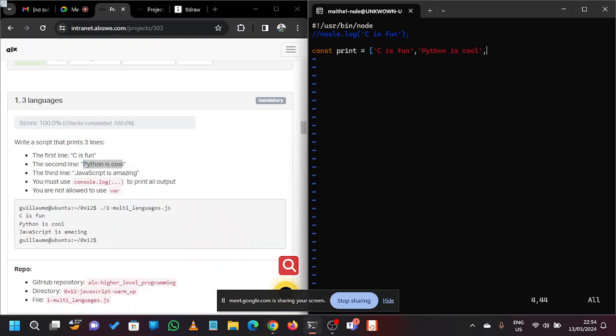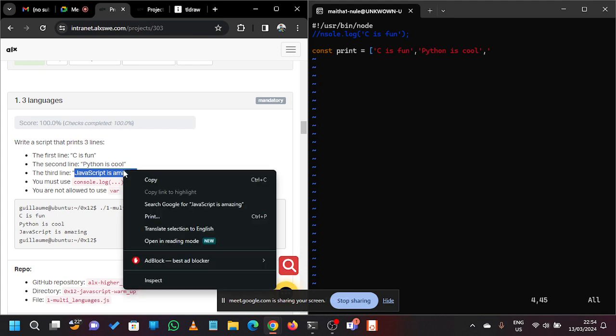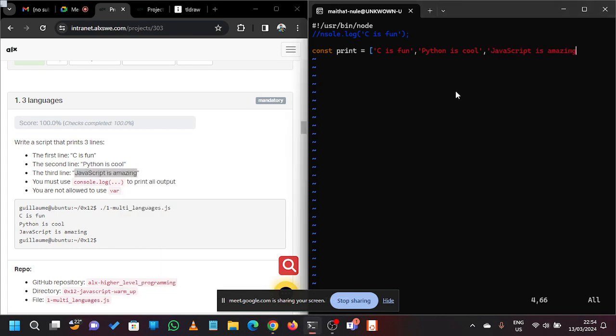And then lastly, JavaScript is amazing. Yeah, I think that's that. Terminate. And then you used a for loop, right? Yes, either for loop or for in loop. Which one did you use? I used for in. Okay, so give me for.